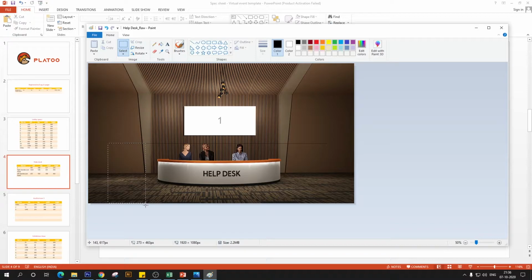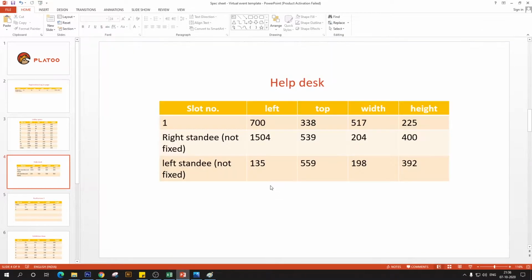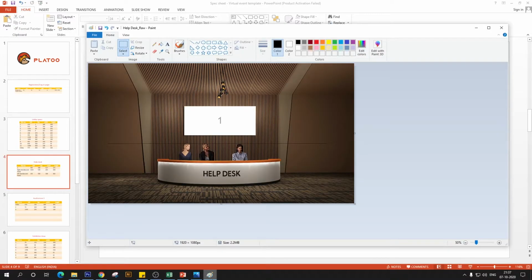Now when you're drawing this box, you have to make sure that this is in the exact same proportion to the proportion that you have created your standee in. In my case, I already have that detail from my designer, so it is 204 by 400. So you need to keep that in mind when you're setting in the proportion for your creative. And you can play around with the left and top axis that you're selecting.